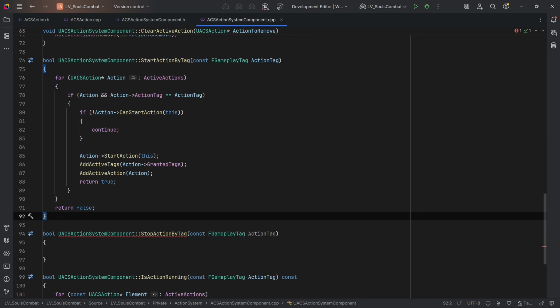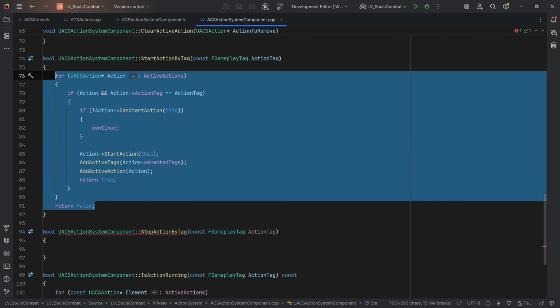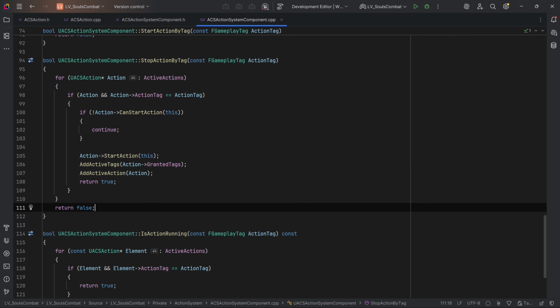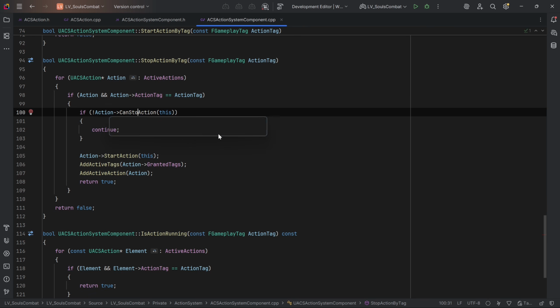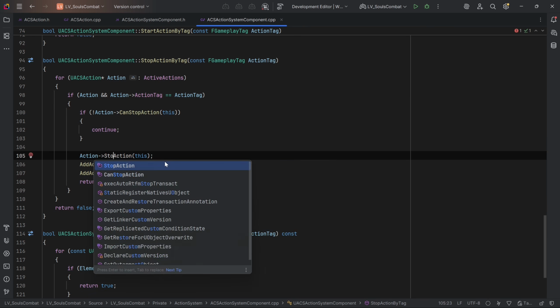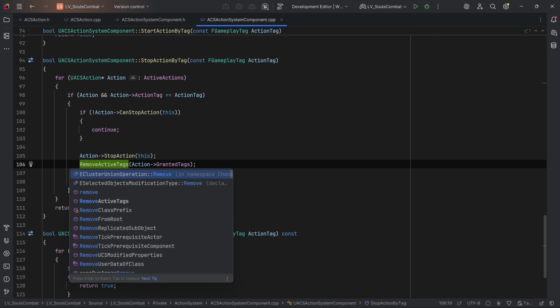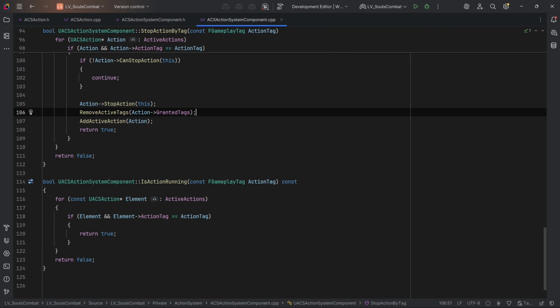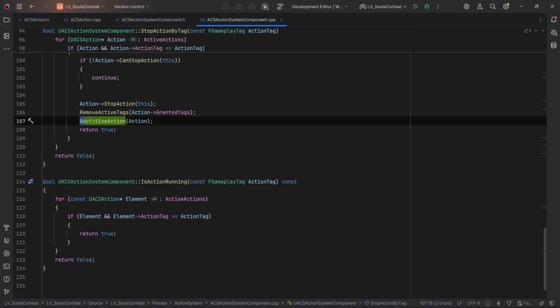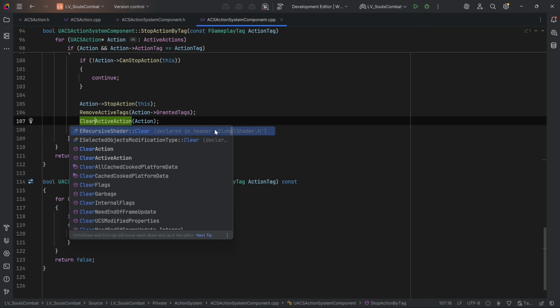For stop action by tag, let's do the same thing, except change it to stop action. So here, instead of can start, it'll be can stop. Instead of start action, we'll be calling stop action. Instead of add active tags, we'll remove active tags. We will be removing the granted tags. Instead of add active action, it'll be clear active action.